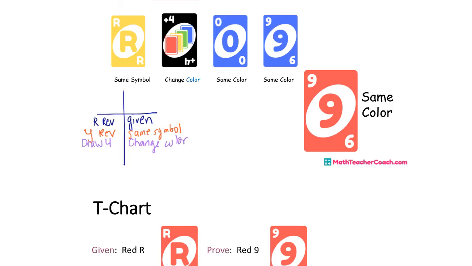Then we could play the blue 0, but we don't have to. We can play the blue 9 because it's the same color. And then we get straight to the red 9, which was our final destination because it's the same number.